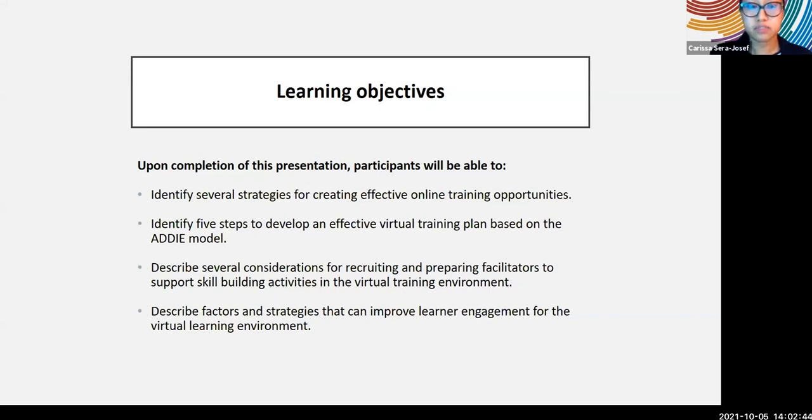Our learning objectives for today are, upon completion of this presentation, participants will be able to identify several strategies for creating effective online training opportunities, identify 5 steps to develop an effective virtual training plan based on the ADDIE model, describe several considerations for recruiting and preparing facilitators to support skill building activities in the virtual training environment, and describe factors and strategies that can improve learner engagement for the virtual training environment. Next slide, please.